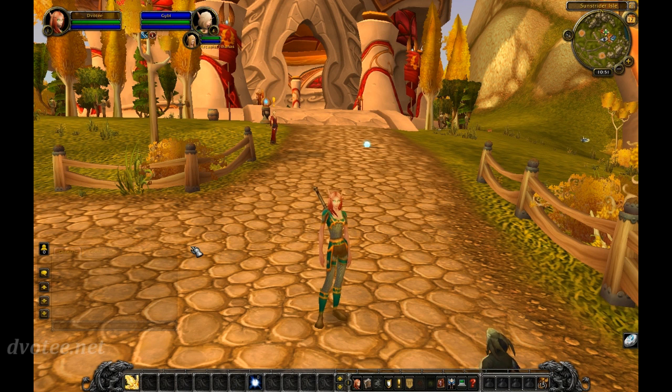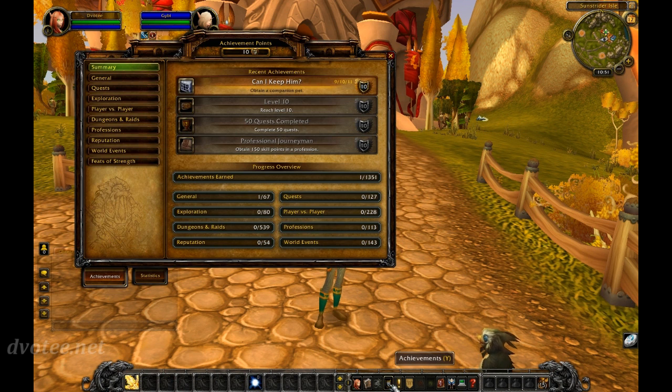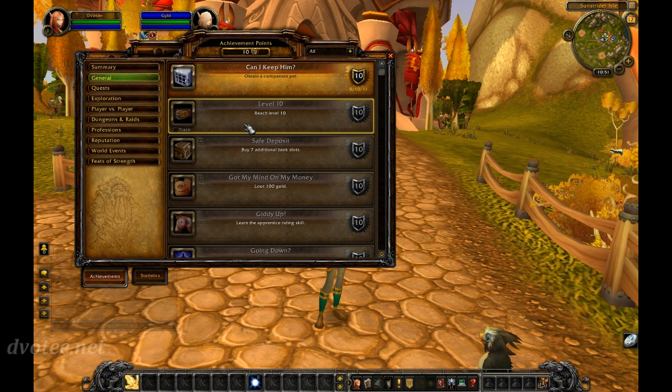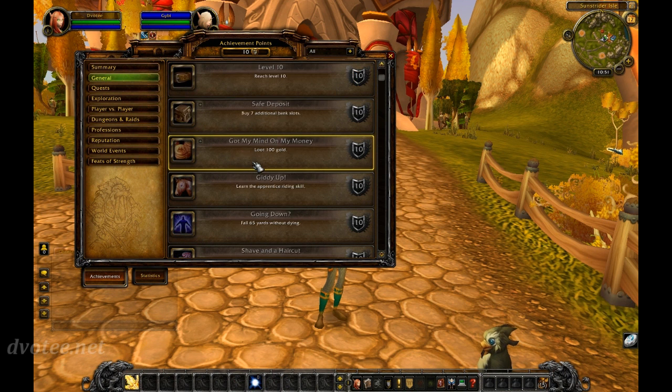Now I did say we would also cover the achievements pane pretty quickly. Now the achievement pane is here, and it's Y. And this brings up your achievements. So as you can see, you have a total of 1,351 achievements in-game that you can do. And that will be broken down into general ones. So you reach level 10, you get an achievement. And so on and so on.